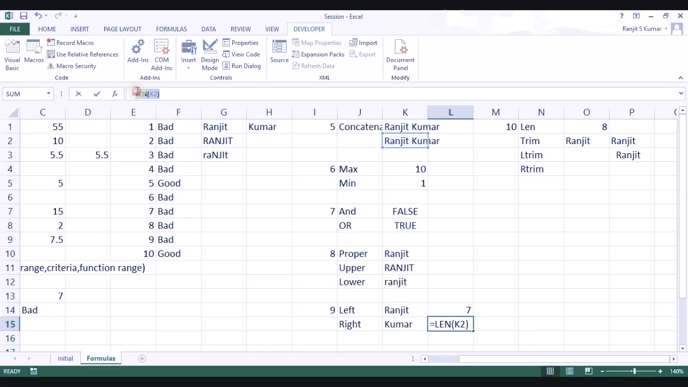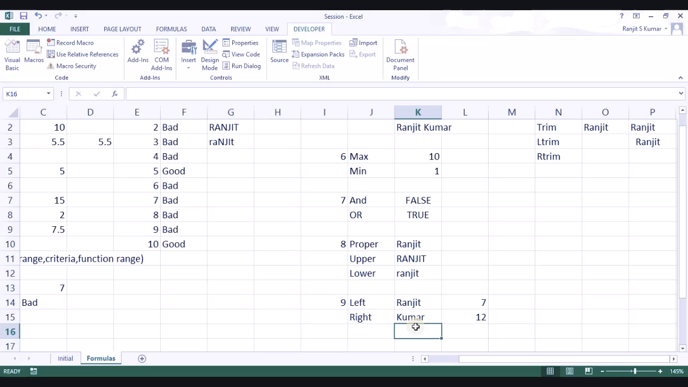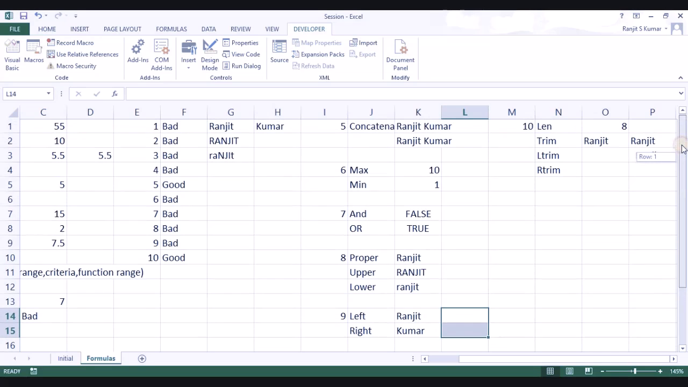L15, this is 12, so that is the length of K2. So instead of specifying 12, let me specify here length of K2, and instead of L14, let me specify length of K14. And I get 5 over here. So the reason I wrote this is just to explain it to you.